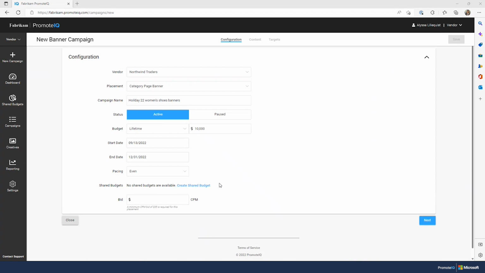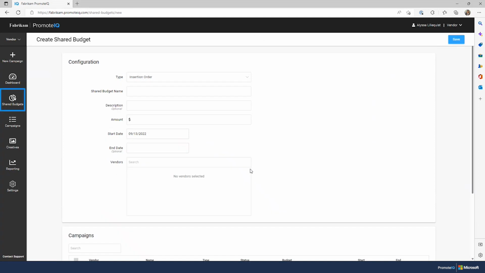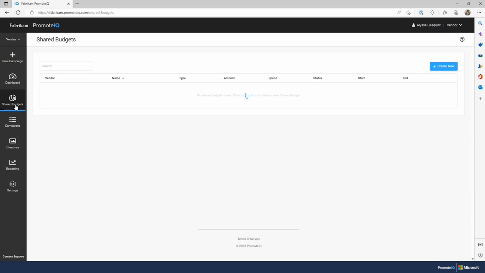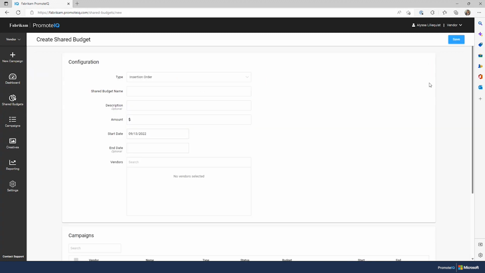If a shared budget already exists, click on the Shared Budget dropdown to select a shared budget to use for your campaign. If you are creating a new shared budget, you'll need to navigate to the Shared Budgets tab on the left-hand navigation menu. From the Shared Budgets tab, click on the Create New button to create an IO or credit that is eligible across multiple vendors.